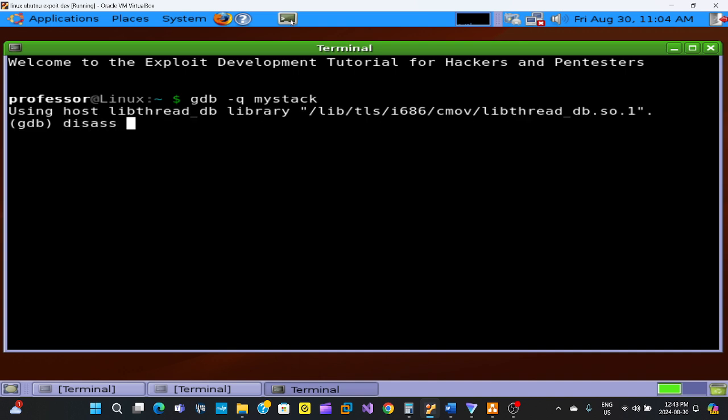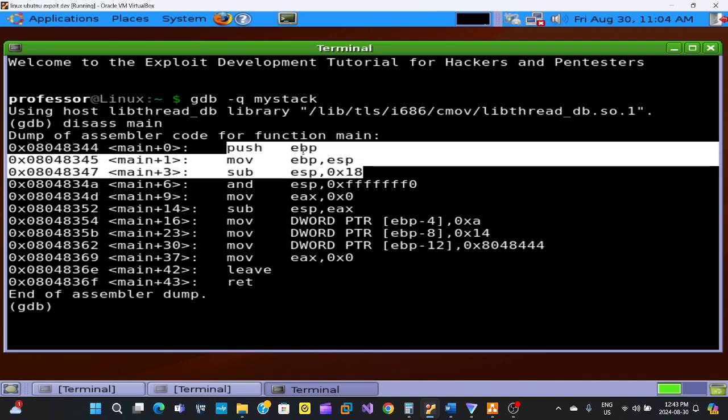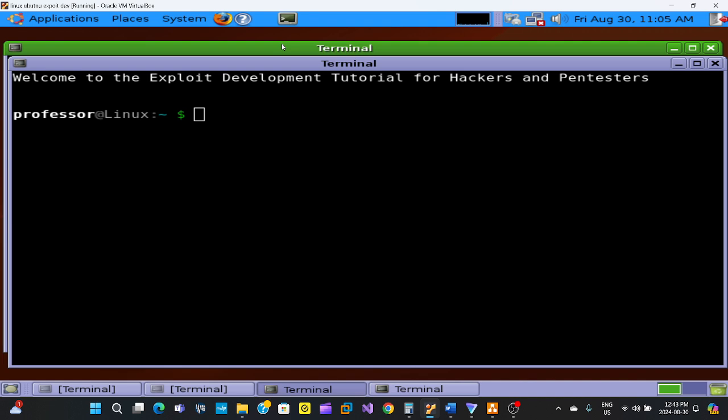First thing I'm going to do, disassemble the main function. And as you can see, everything's in beautiful assembly. We can see the prologue right here. We can see the base pointer being pushed onto the stack. We can see the stack pointer being moved to the base pointer. And then we can see it subtract 0x18 from the stack pointer. So what is 0x18? What's happening there?